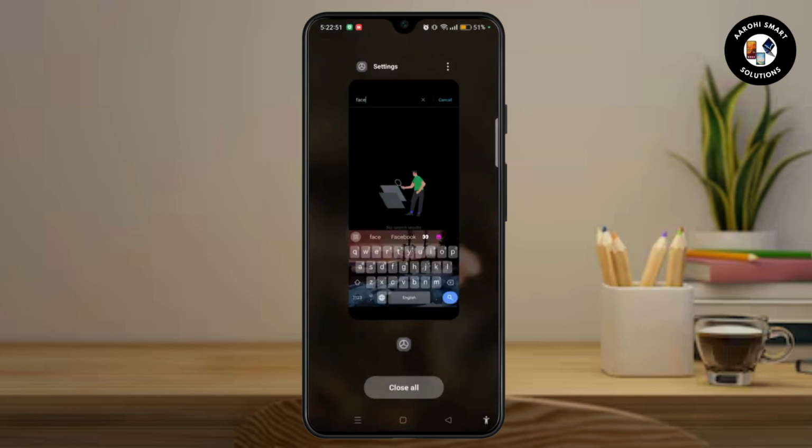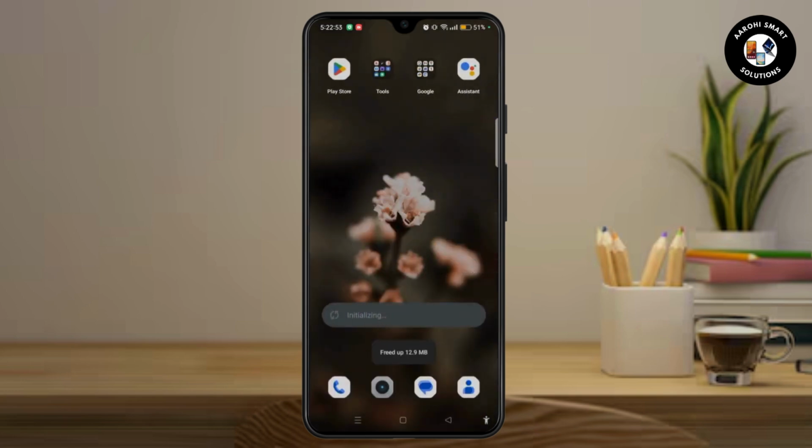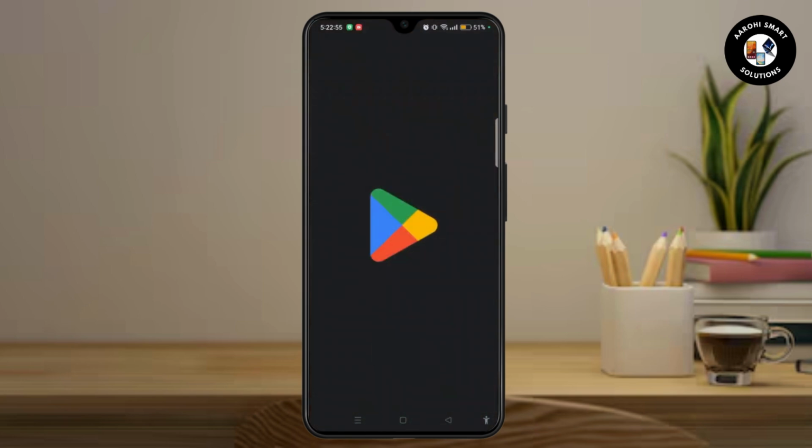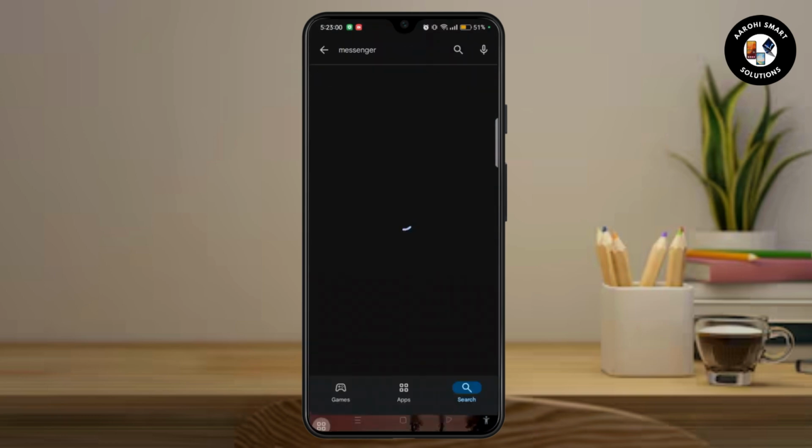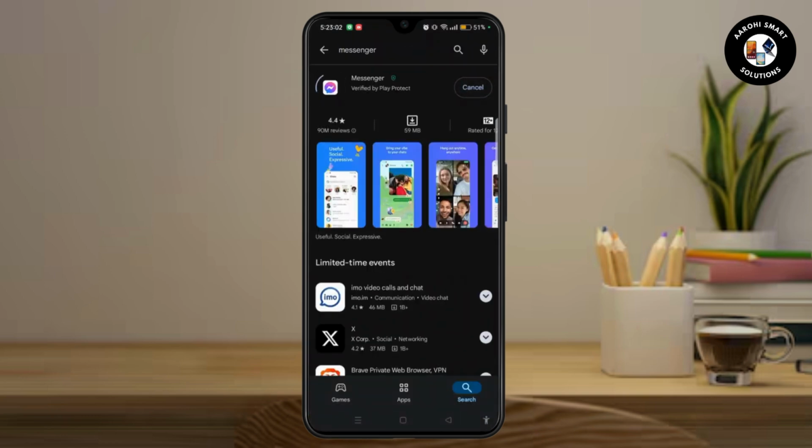Now head towards your Play Store. Search for Facebook Messenger application using the search icon and tap Install button. And your Messenger application will get started to install.